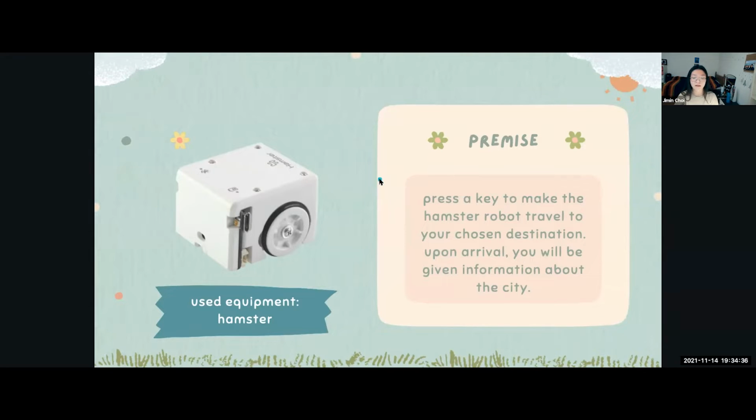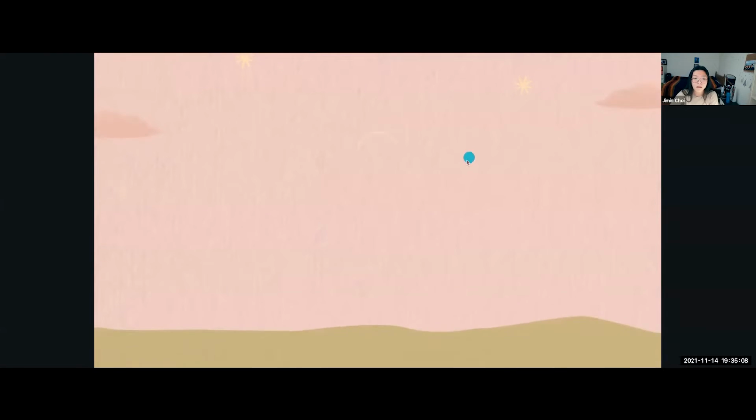The equipment that I used was the hamster, and coupled with the hamster, I also used the 미로판, or the maze platform that we are given. But students can easily replicate the platform using pen and paper. The premise of the game is to press the key to make the hamster robot travel to your chosen destination. Upon arrival, you will be given information about the city.